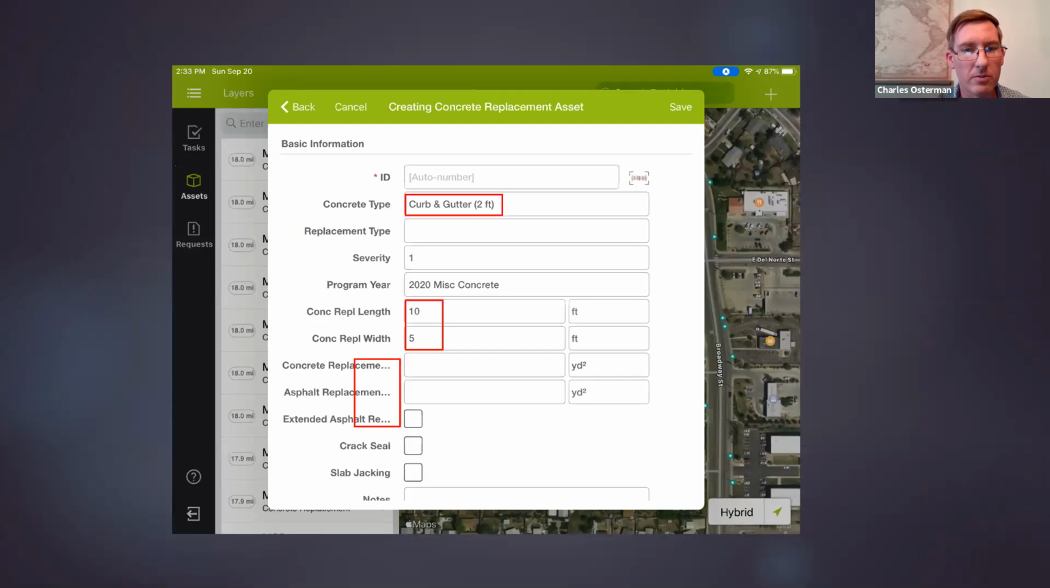Another issue that wasn't a big deal, but it created some difficulty, was these field names are getting cut off, as you can see here. I didn't have much control over the design of this form. So really the only option I have is to just shorten the field names, like I did with the two above these. But these are concrete replacement area, asphalt replacement area.